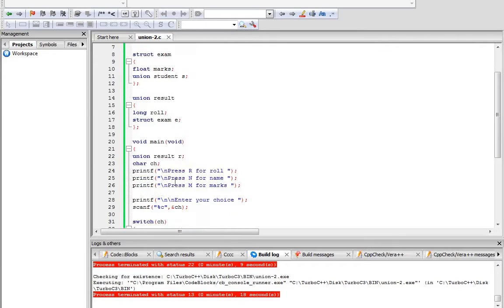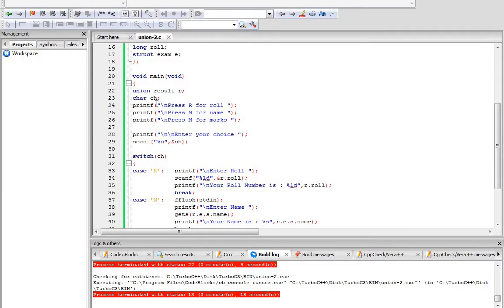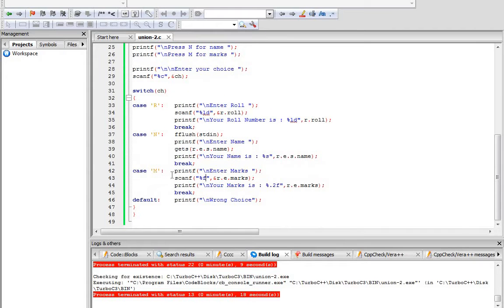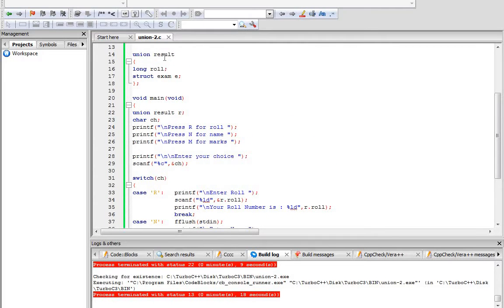Let's see. Here in the main method, I have displayed one menu like our previous program. Then I'm asking for the choice of the user. After entering the choice, according to the choice we'll go for any particular type of action. So if the choice is R, in that case we are entering the roll number. Now roll number was declared inside the result union, and the result union variable r we have declared here inside the main method. So using r we can go to result, so we can go to roll.